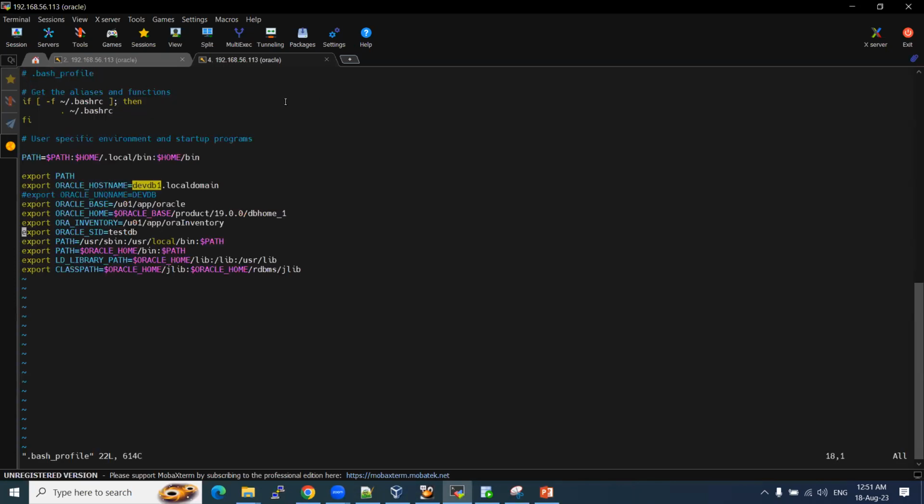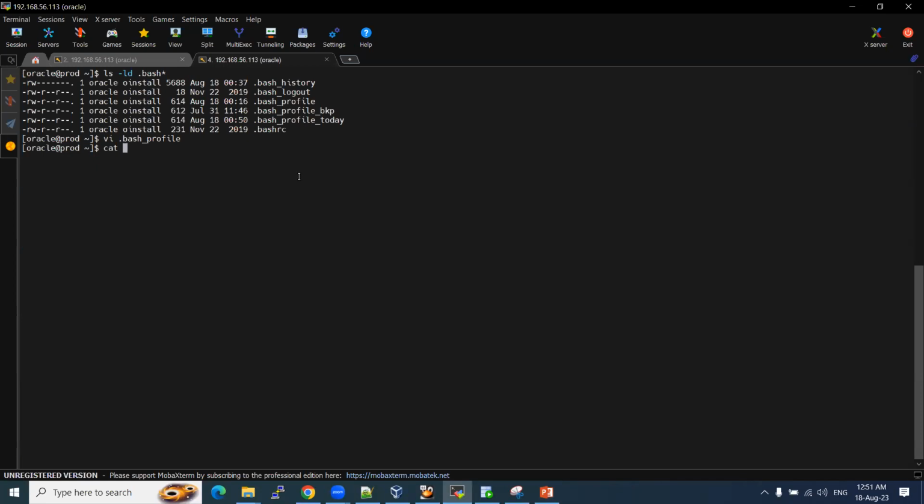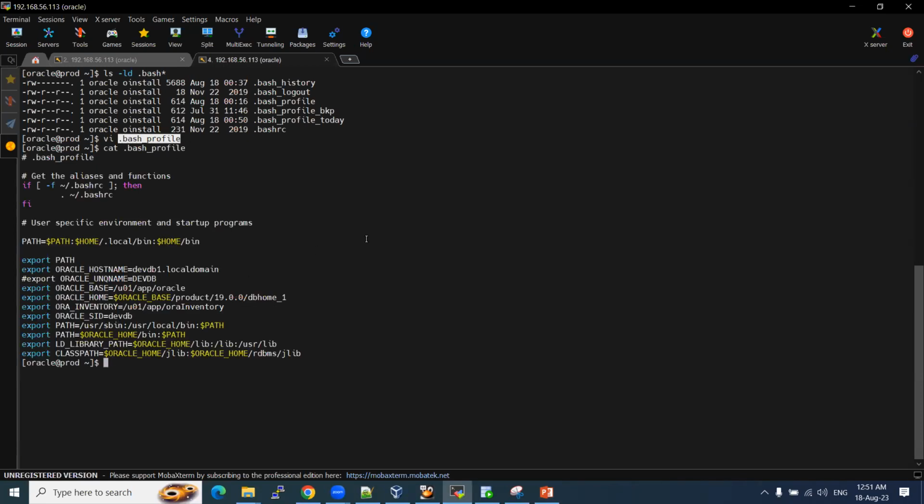So in the bash file, what do we need to change? We need to change the SID. Instead of testdb, we make it devdb. That's it, nothing much. You don't need to change anything else. We are not changing the database or unique name. Okay, save it. Check the bash profile, devdb, correct? Then oratab.